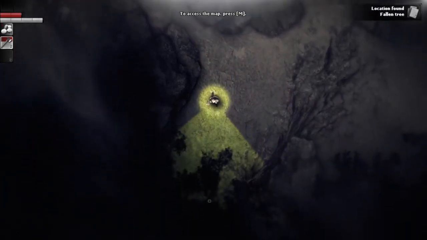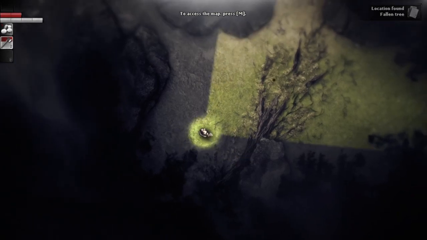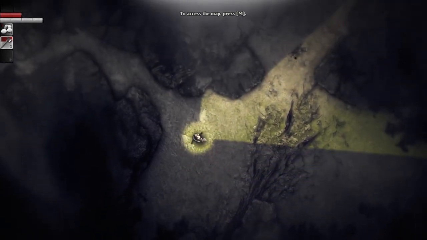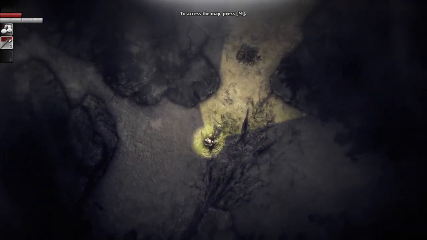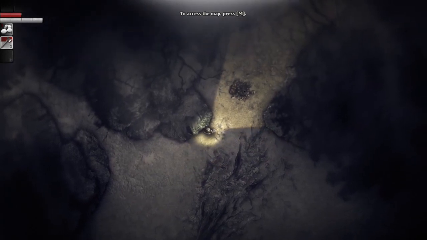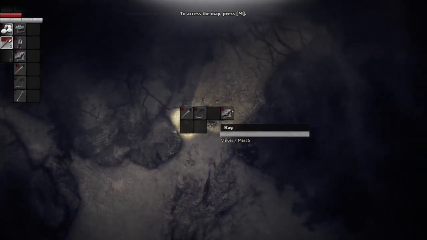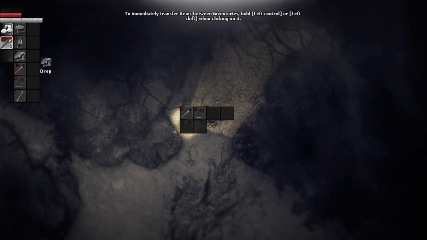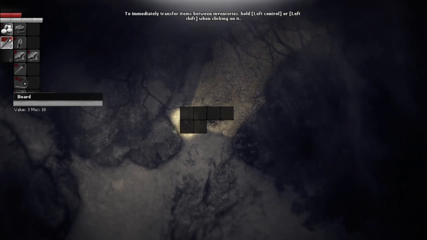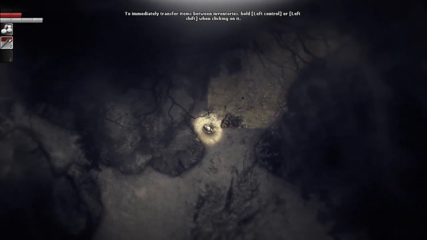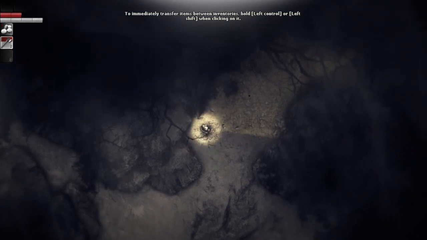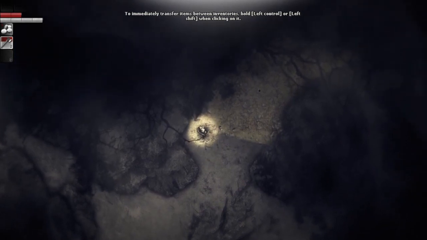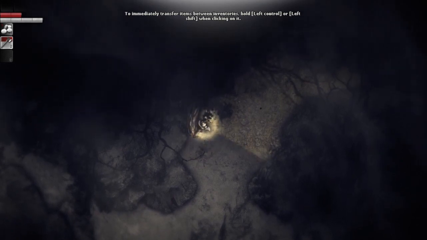All right. Let me go down here. Location, fallen tree. Rags. You can only stack a 5. I don't know how many matches you can stack, but I've got a hell of a lot of them. Damn. Alright, cool. Hold left control or left shift when clicking on it. Oh, okay.